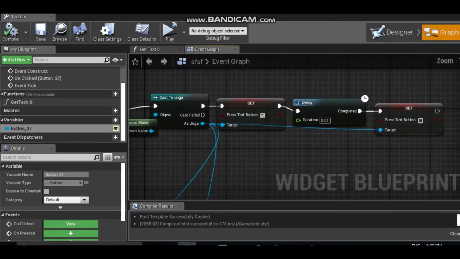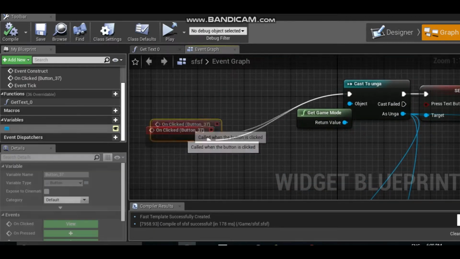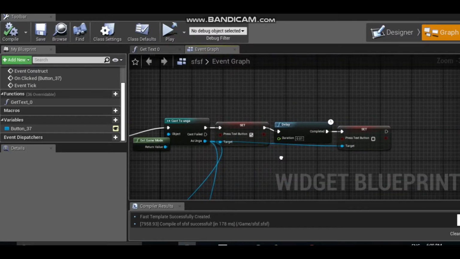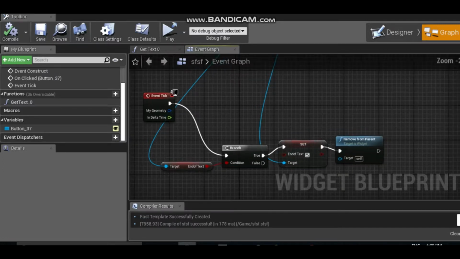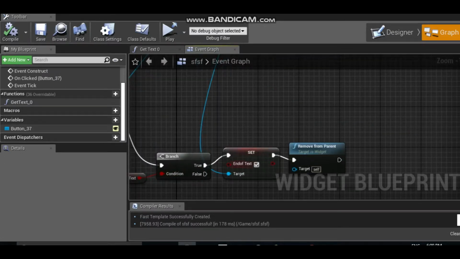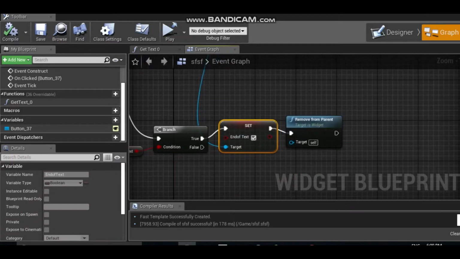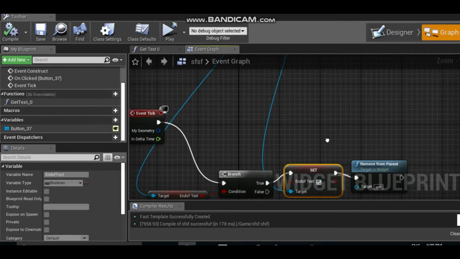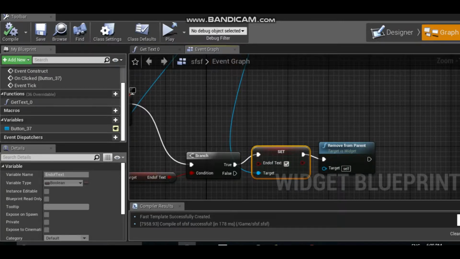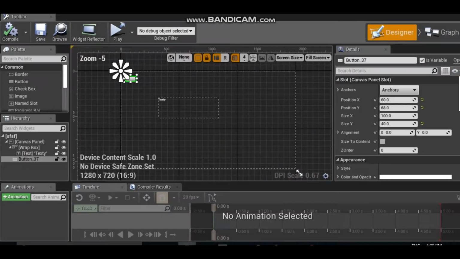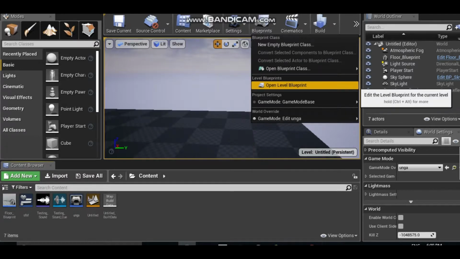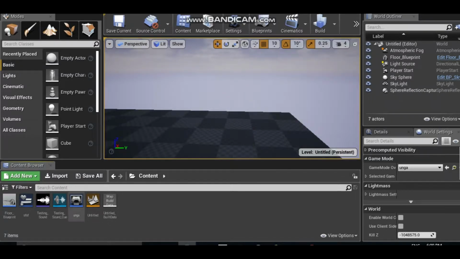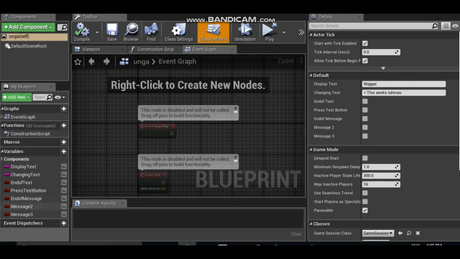This is the press text button. This is just saying that I pressed the button, and then it's sending that I didn't press it, and then basically every second it's going to test if it's the end of the text, and if it is, then it's going to get rid of the widget itself. I don't need this, but I'm going to keep it here anyways because it works. So that's that. Oh yeah, this is all the variables.